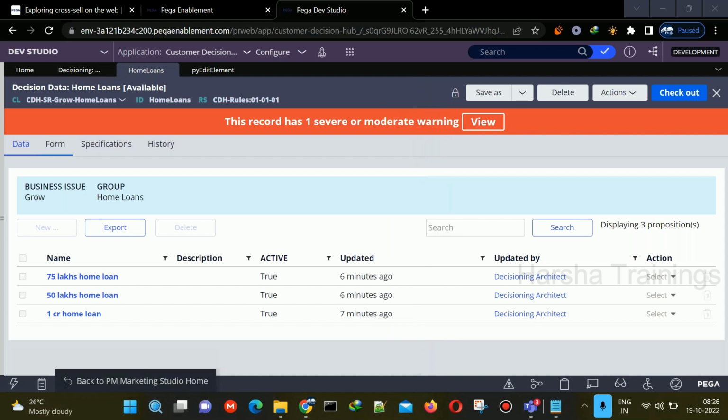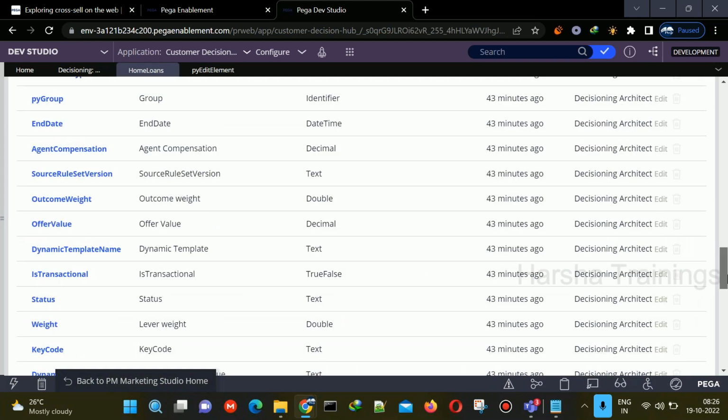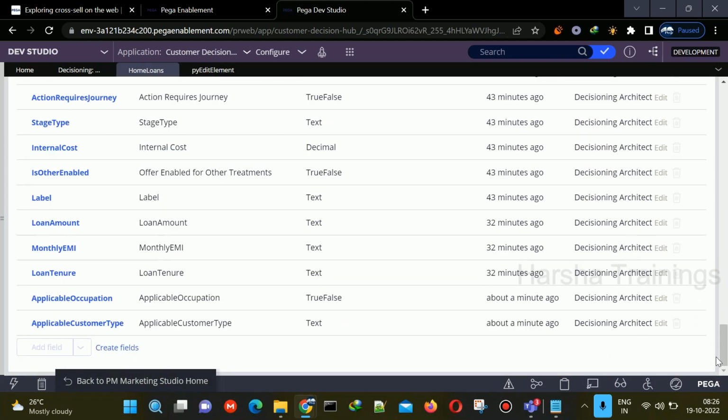It is very important, because without adding a property in the form fields, you cannot use it anywhere. You cannot use it in strategies, and you cannot use it in uploading the propositions. They have to be definitely present here. Any property that you want to use should definitely be added here. Any other questions? Clear now, everyone?